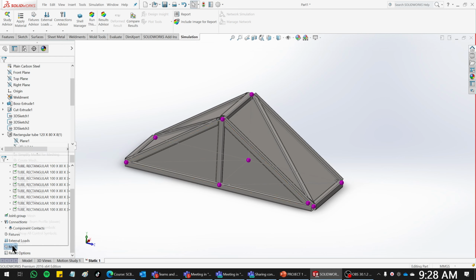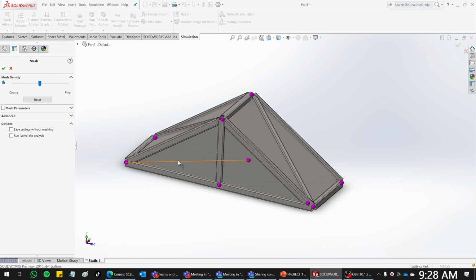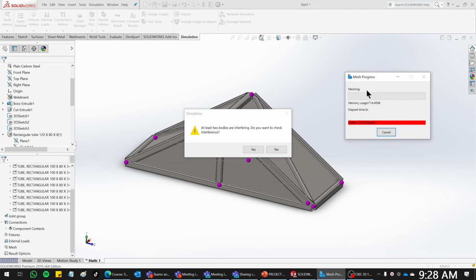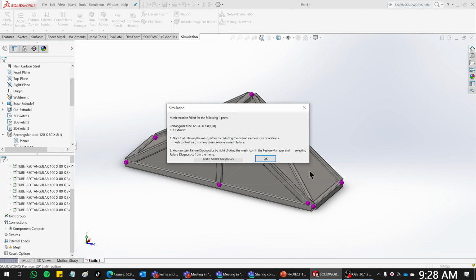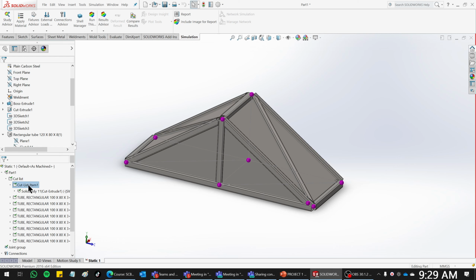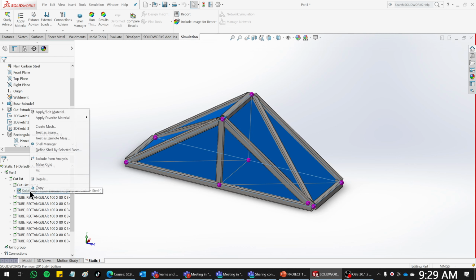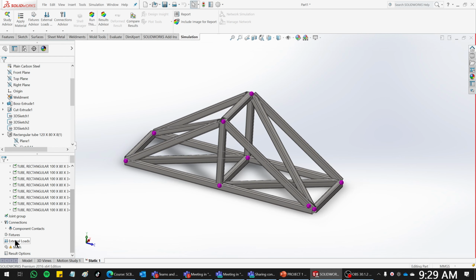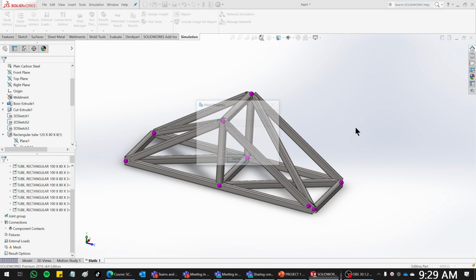If you go to mesh, right click, create mesh. It's going to be meshed together inside your modeling. It's asking you, there are two bodies interfering. Do you want to check for interference? No. The mesh will also fail. So you have to go here, cut list item 1, right click on the solid body, right click, and then exclude from analysis. So once this is gone, you can easily mesh it. Right click, create mesh.